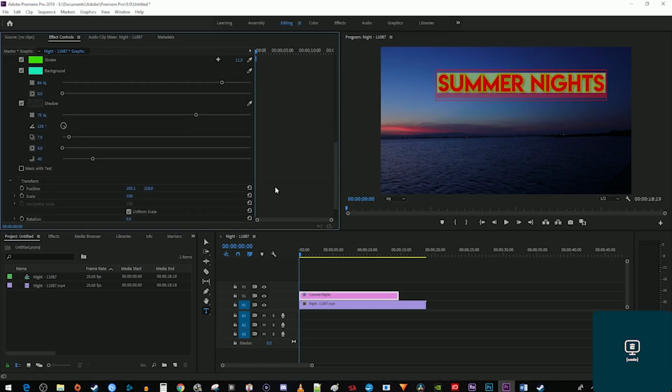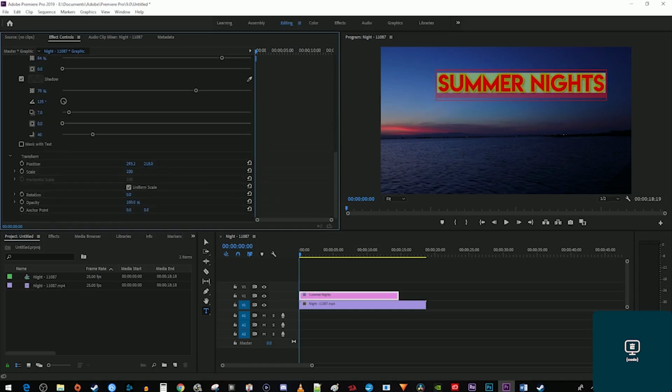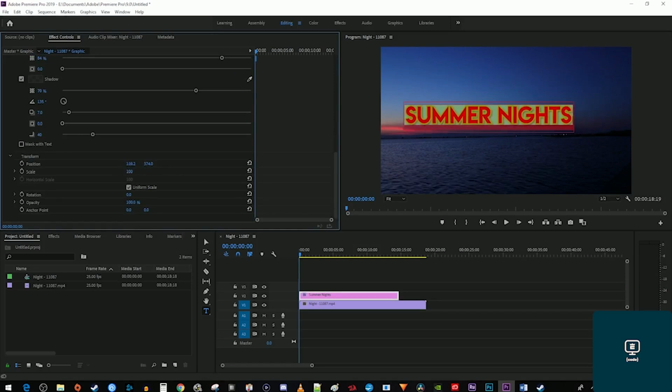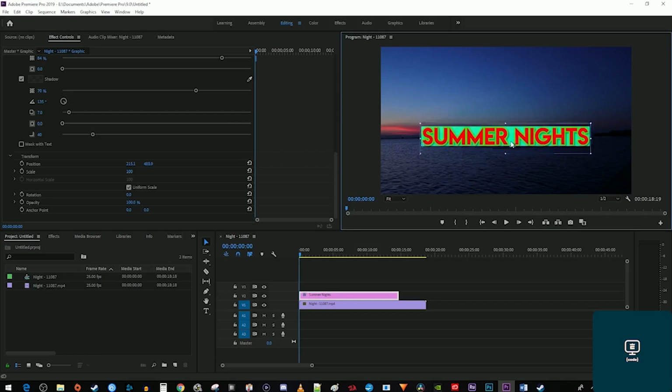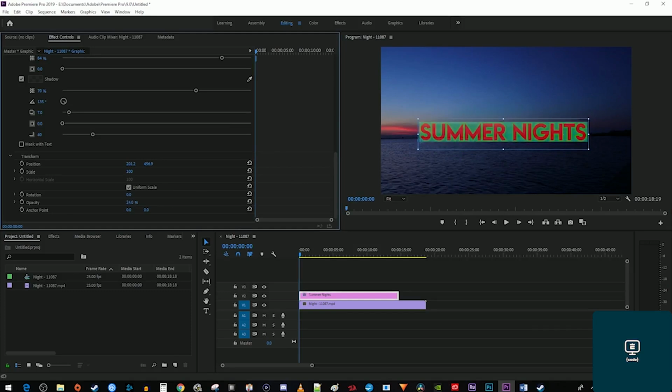Under Transform, you can drag these position values to change where your text is located in the frame. Although, I prefer to just use the Selection tool and move it in the frame. One other thing you might want to do under Transform is decrease the text opacity to make it more transparent.